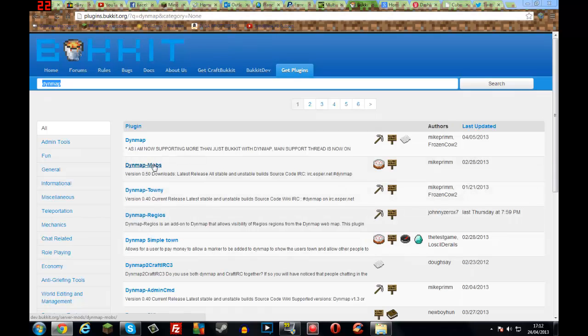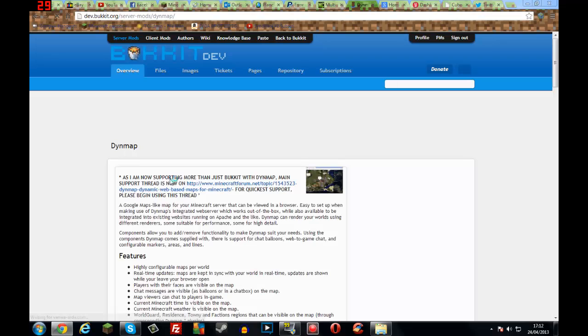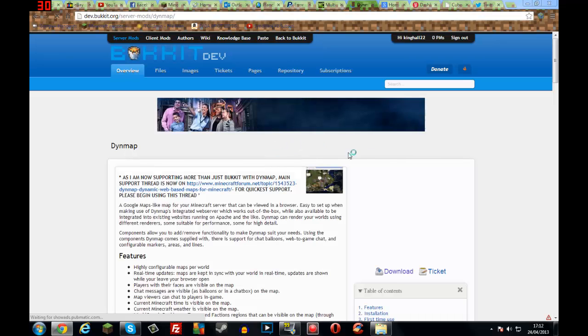Don't get any of these Dynmap mob or region plugins. They're just add-ons for Dynmap. We don't want to install them. Well, if you do, then just install them, it should work properly. Hit download. It should be in the top right here.